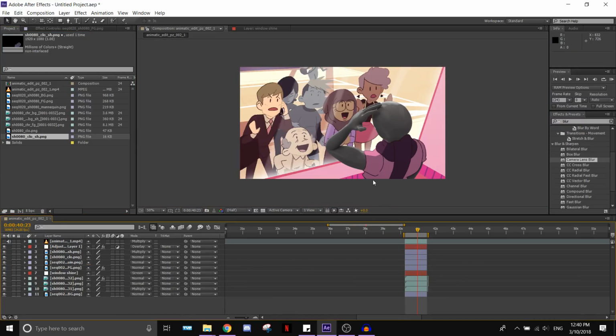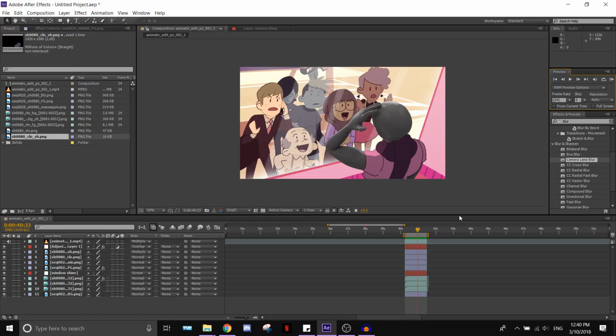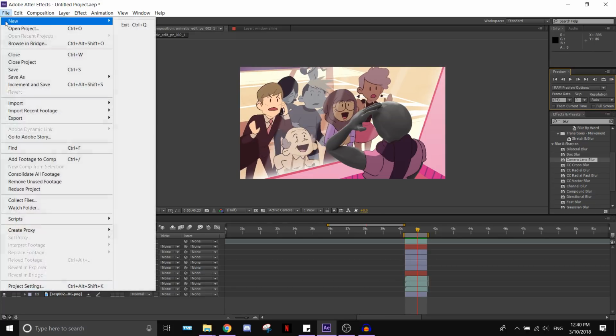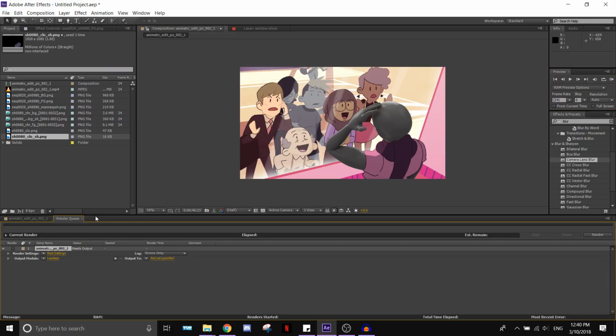Yeah, anyway, so after that, I think I would just export it. If you have everything here, including your audio and anything else you want to add, like credits and stuff of a short, you can probably just export it straight from here. You can add it to render queue. Like that.